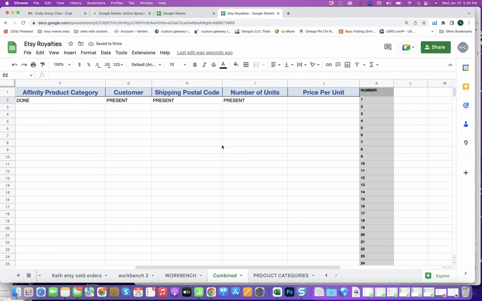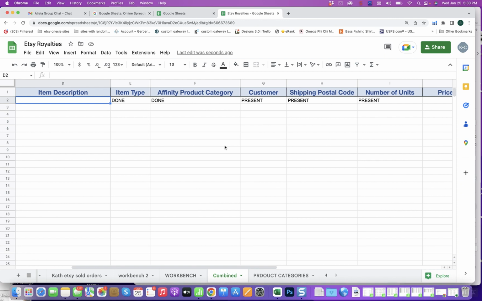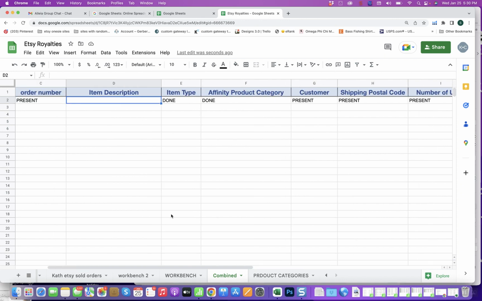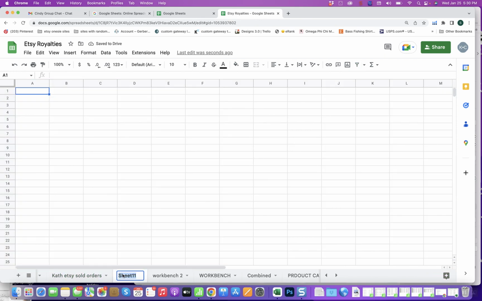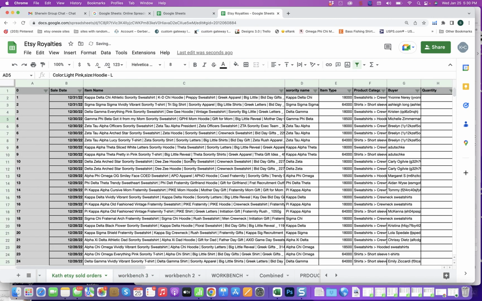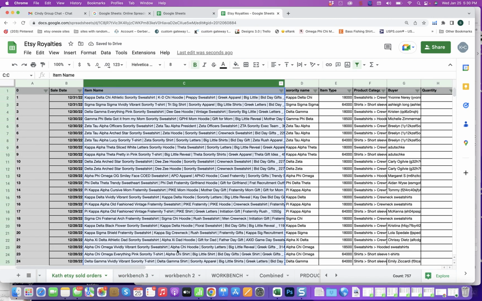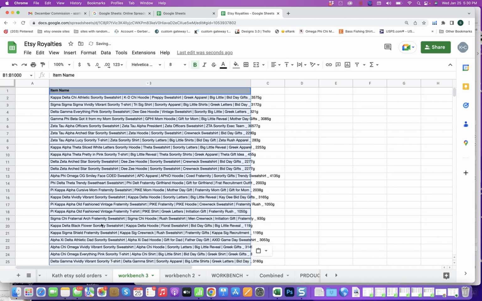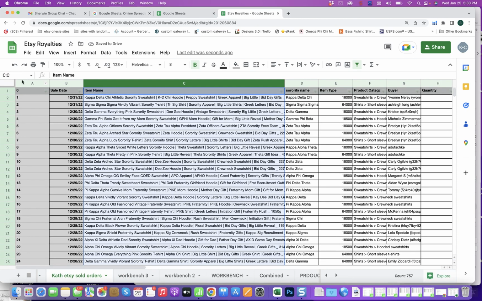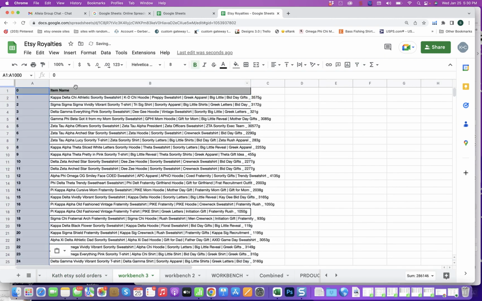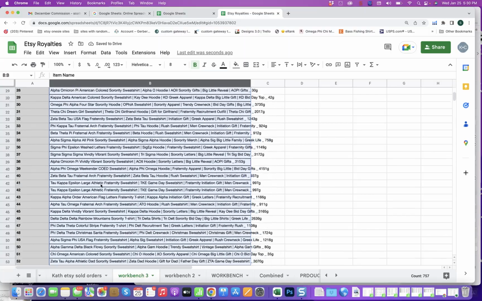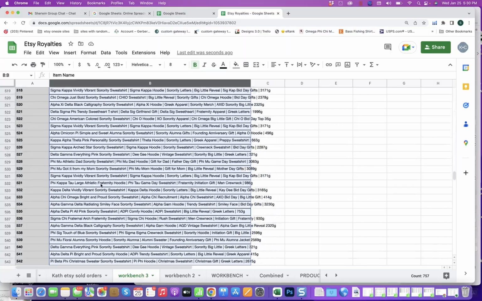So the next thing is we need to do the description. This one's the most painful. I'm gonna go to Workbench 3. I'm going to copy this, Command C, over here, Command V. Then I'm going to do the same thing here, Command C and Command V. Basically, I'm trying to get rid of most of this, and we just want it to be the very basic.